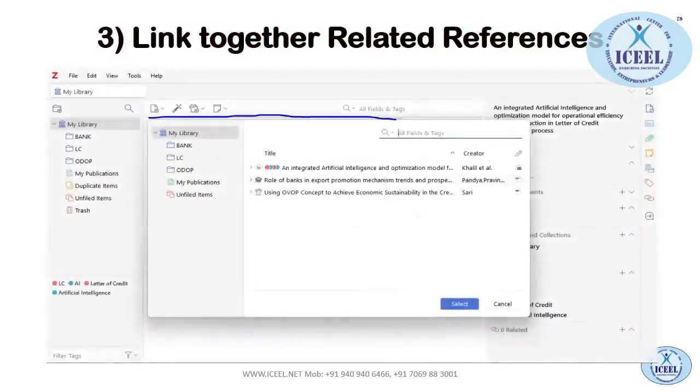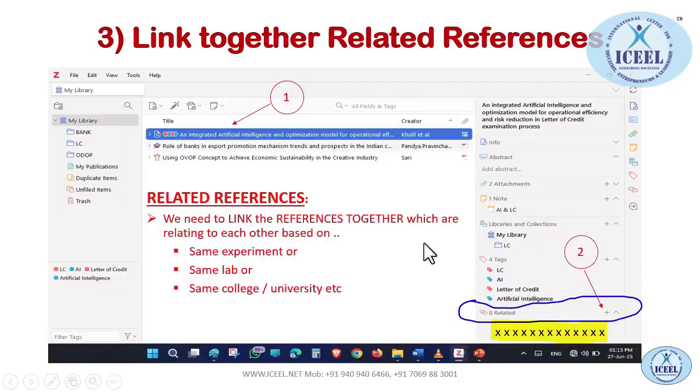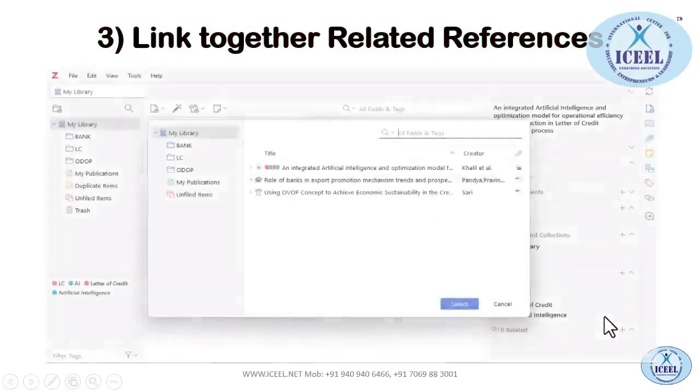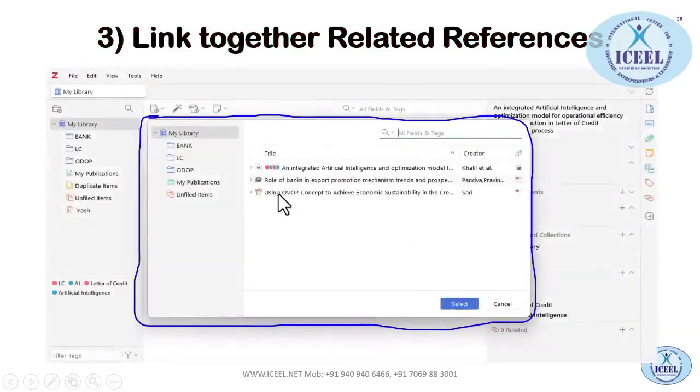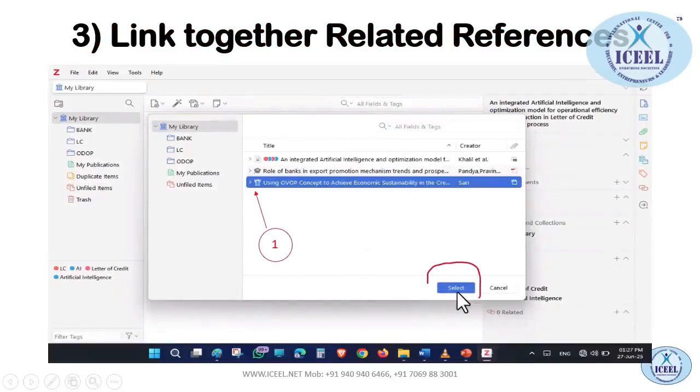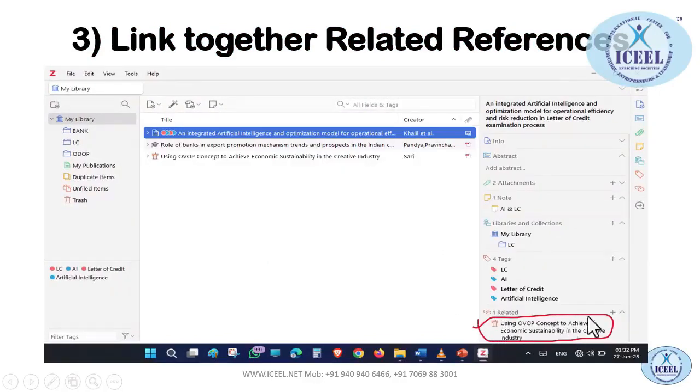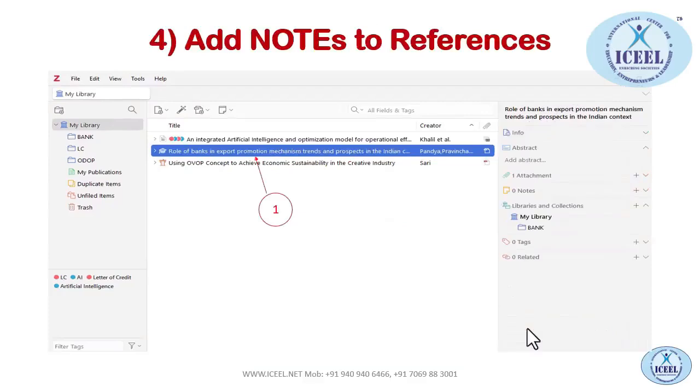Then I will select this paper first and go to related references. In related references, I'll select the last paper and then click on select. You can see the second paper is reflected over here. If you click here now, then this paper will be reflected here and that paper will be reflected over here. In this paper, I can put more than one related paper also. So it is a many to many kind of relationship, guys. Are you getting my point? So you can get it like this.